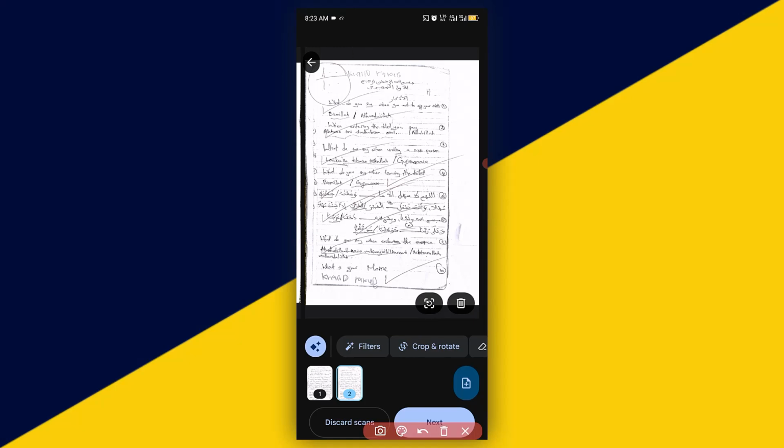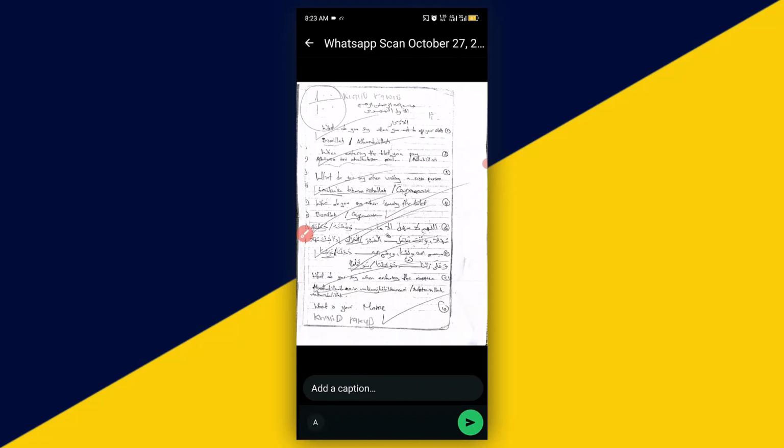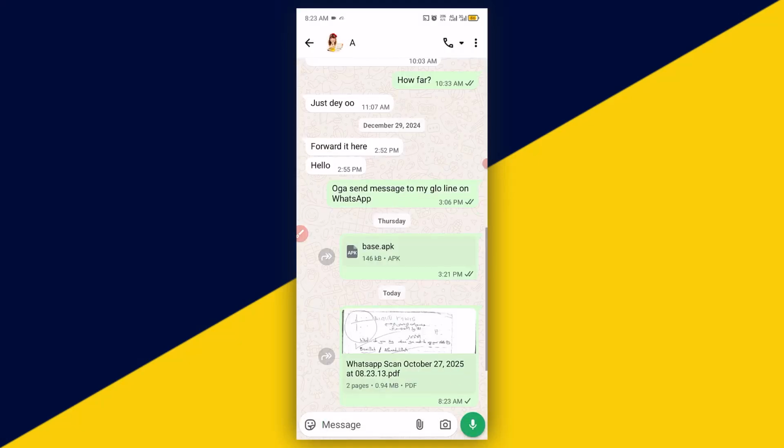It's that simple. Next thing we want to do is to go ahead and click on next. Then you are here. So you can go ahead and click on send now. So you have it fully as a PDF document.